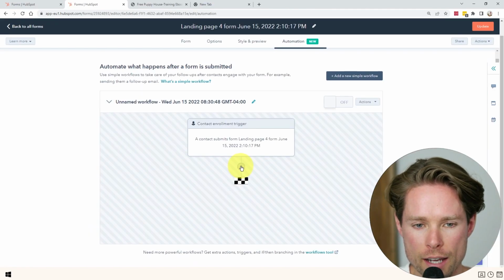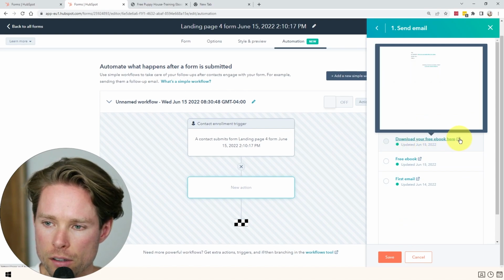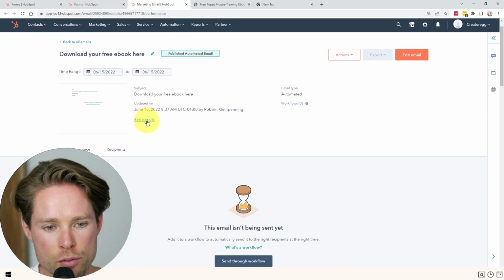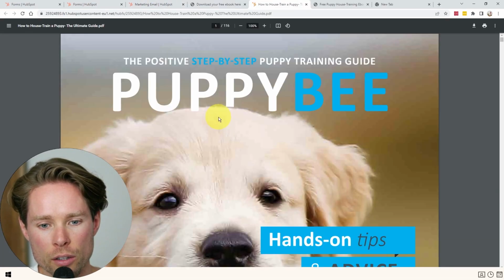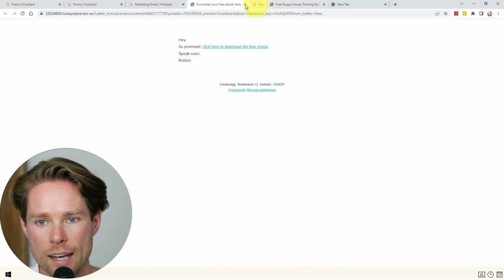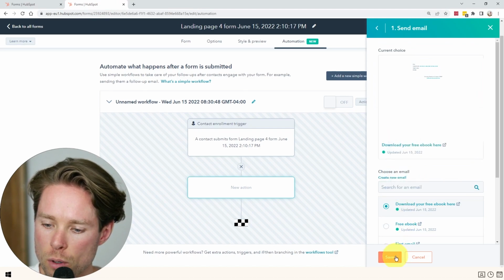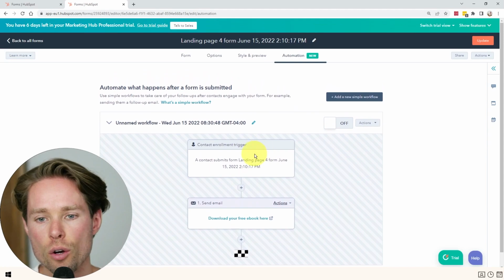Now we're going to click the plus icon again. We're going to click on send email, and I think this is the email download. We can check it here. If we click this icon over here, you can check if it's the correct email. I'm going to open it real quick. And as you can see, this is the email that we want to send out. So this is the free ebook we want to send out. So we're going to select that email and we're going to click on save. And as you can see, we now added that email into this automation over here.